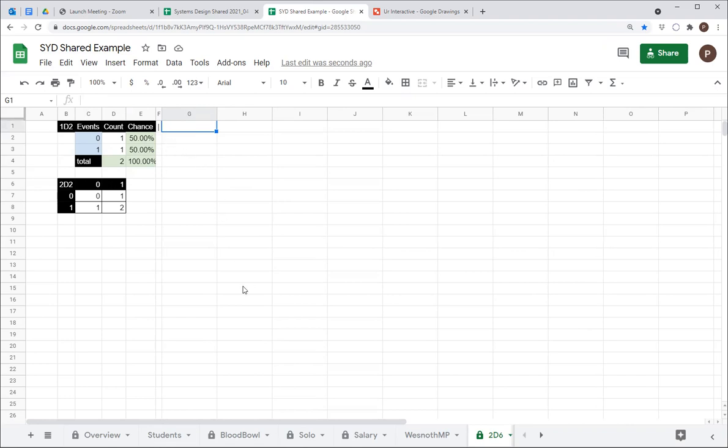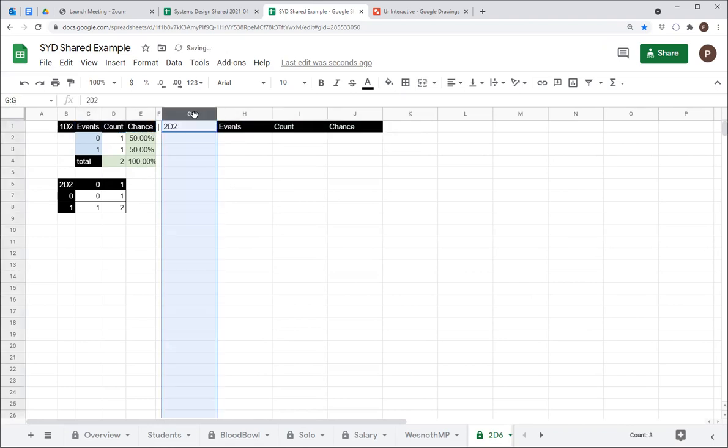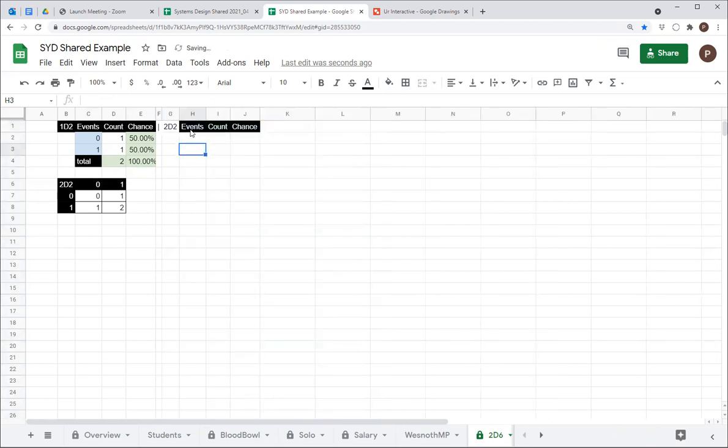Okay, so the next thing I want to do is I want to calculate 2D2. And again, I'm going to do events, count, and chance. So I'm just going to copy and paste that. And we'll clean everything up. There we go, looks good. Notice how it just takes a few extra seconds to clean everything up, but it looks so much better, works so much better. It's really worth the time.